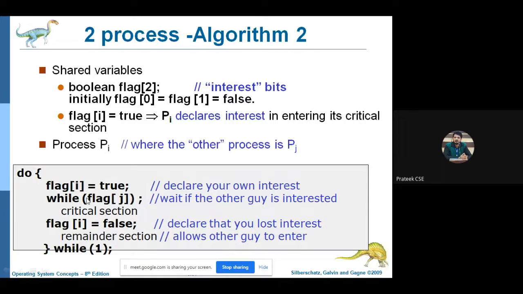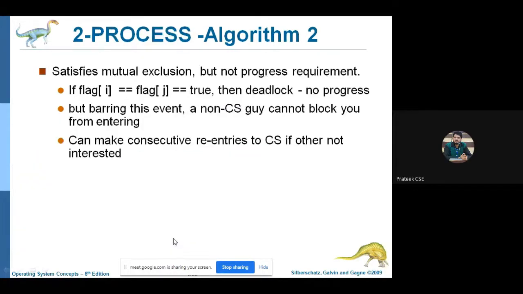Flag of I equals true, while flag of J and flag of I equals false is the condition for the exit. And it definitely satisfies mutual exclusion, but progress, which is the second condition for the critical section problem, is not met here. And this is the scenario: if both flag of I and flag of J are set to true, then definitely there will be a deadlock situation, and in a deadlock situation, none of the processes will be able to enter the critical section, and that simply means there will not be any progress.